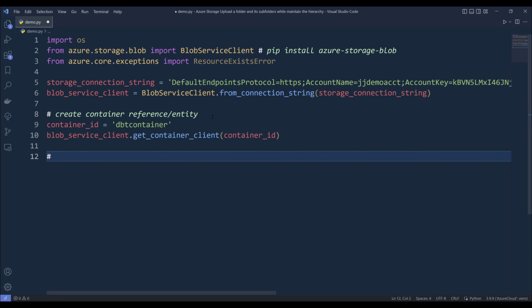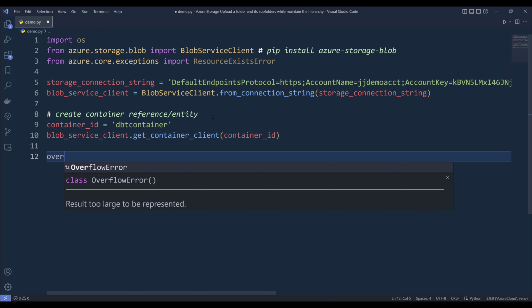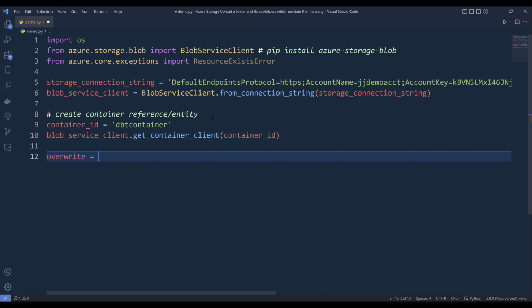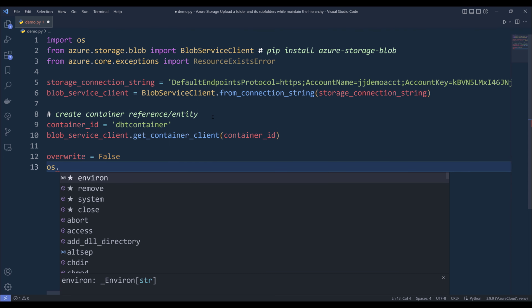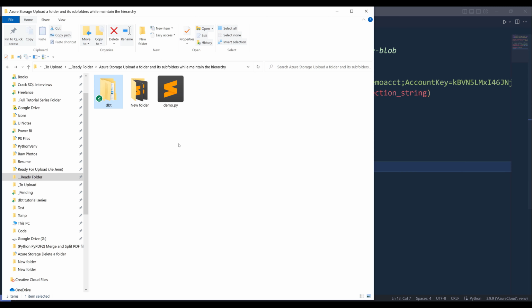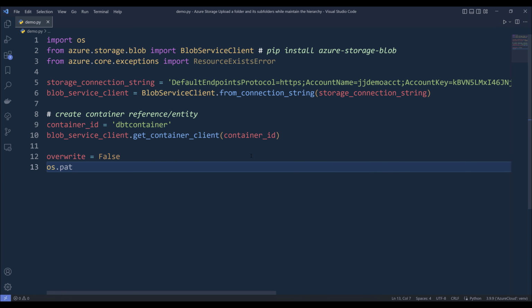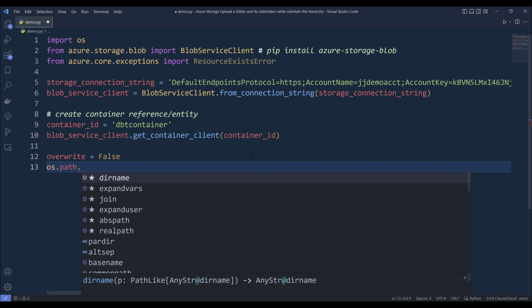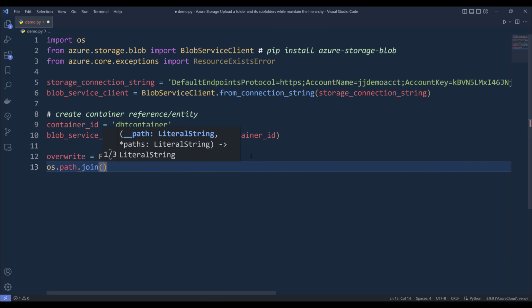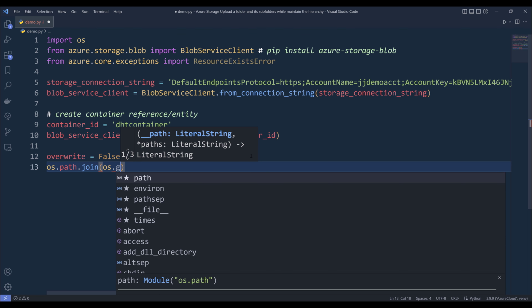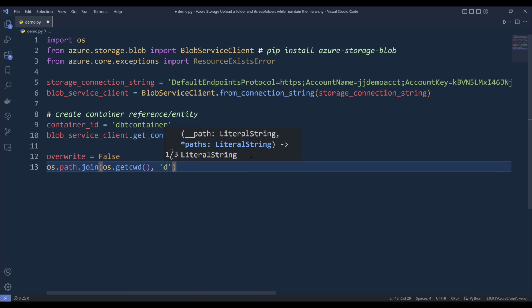Now I want to create two more variables. The first one is going to be override. This override variable is going to determine whether or not I want to override the existing file if the file exists in the container. Next, I'll construct the directory path pointing to this dbt folder. Here I'm going to use the os.path.join method, and I'll join my project folder directory with the folder name that I want to upload to my Azure Storage account. I'll name this target_directory.